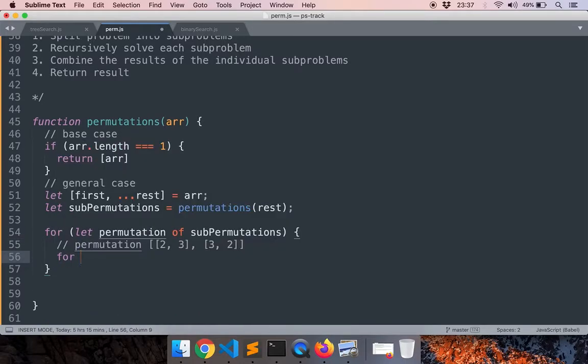And now the value 1 must be inserted in all these positions. For that, I will create a variable p which starts from 0 and goes until the length of each subpermutation. So p less than or equal to subpermutations dot length, p plus plus. Here we are using less than or equal to rather than just less than because this value 1 can be added at the end as well. So we need to consider the final index of our subpermutation.